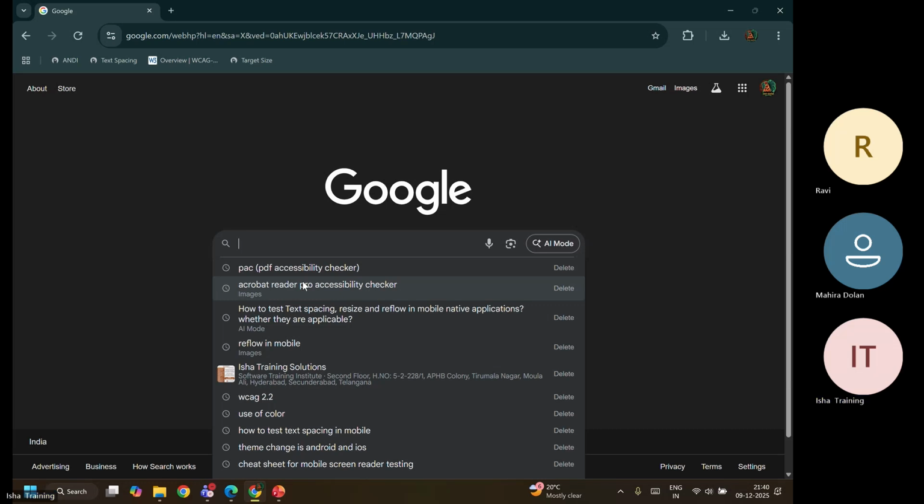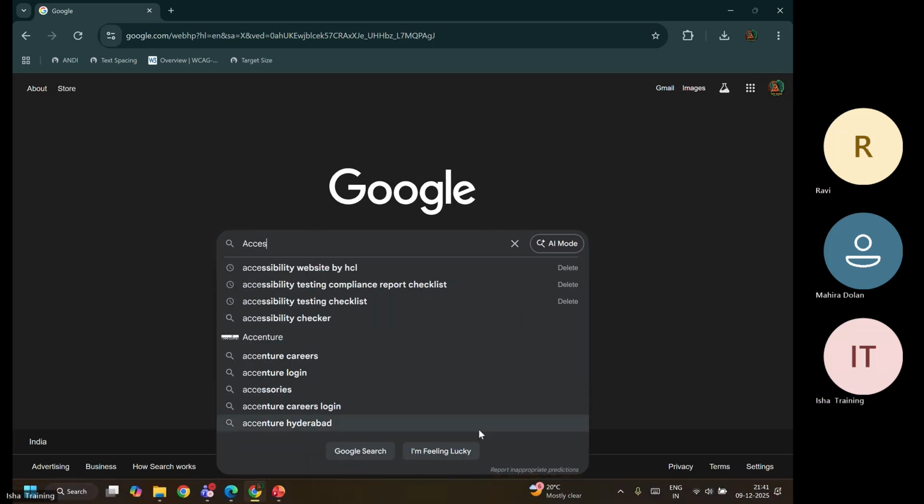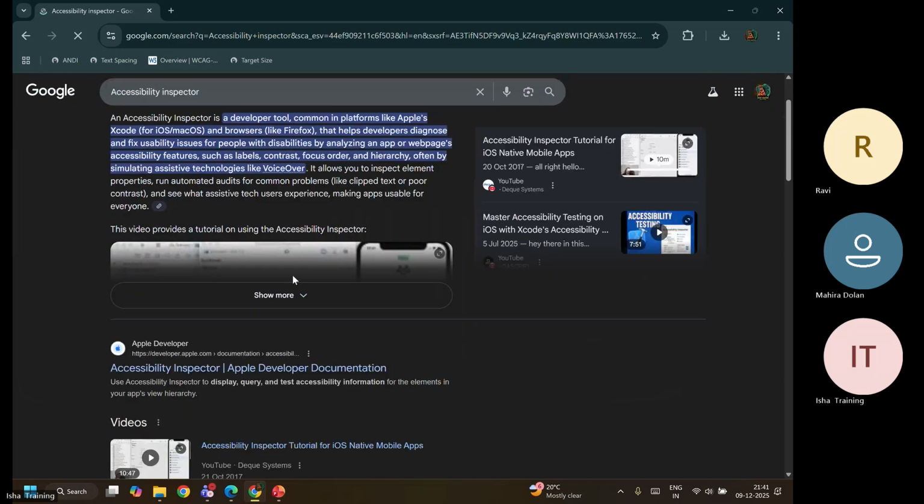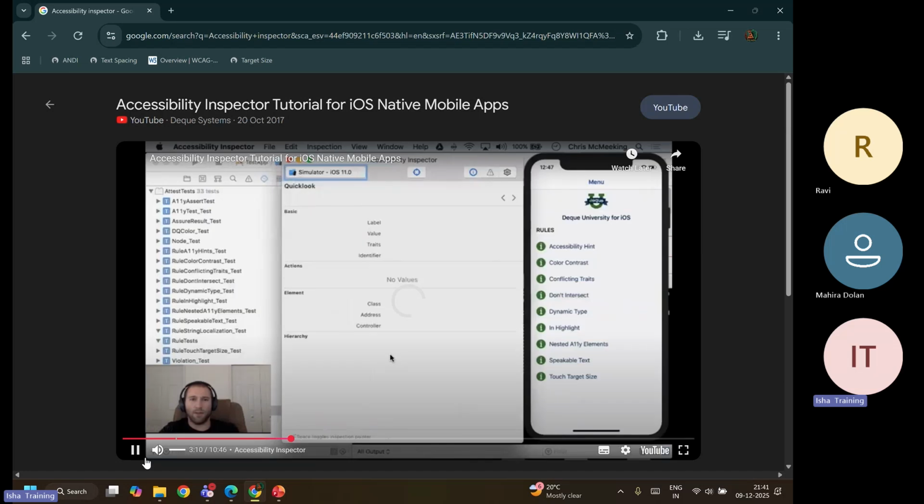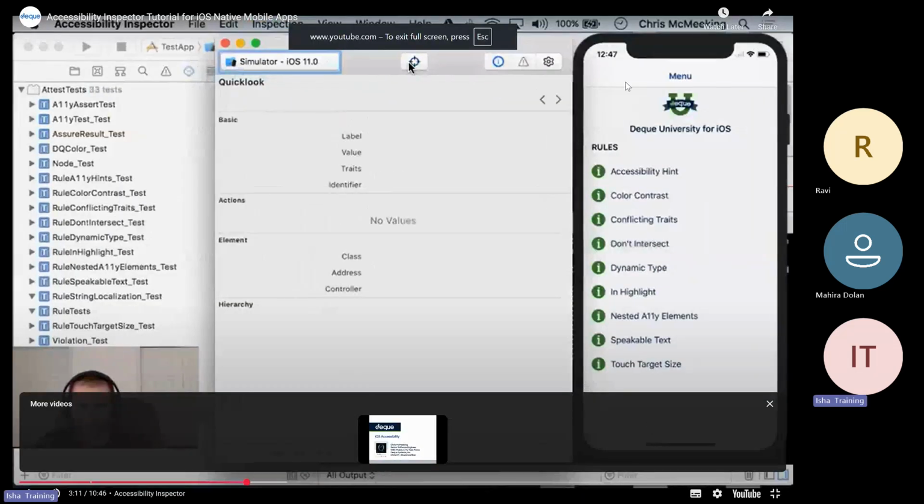I have connected my mobile to the PC. This is the Accessibility Inspector tool. It will look similar to this. Your device will be projected here, and whatever application you want to test, you can install that application here, and this is the Accessibility Inspector.